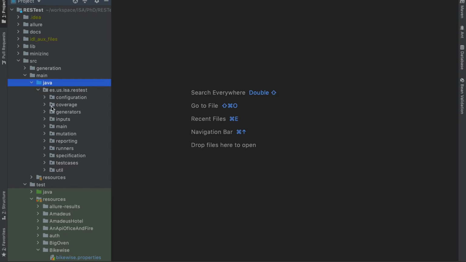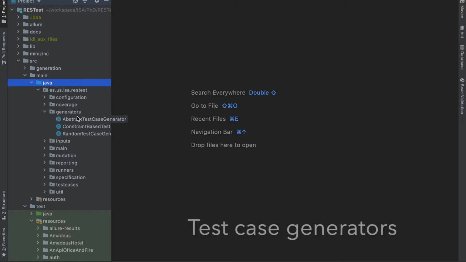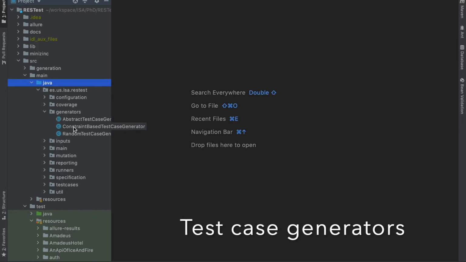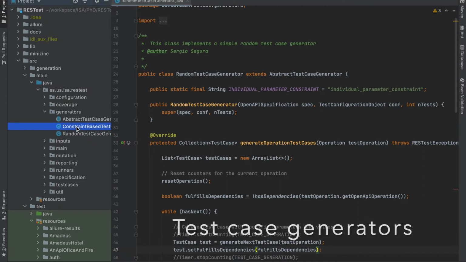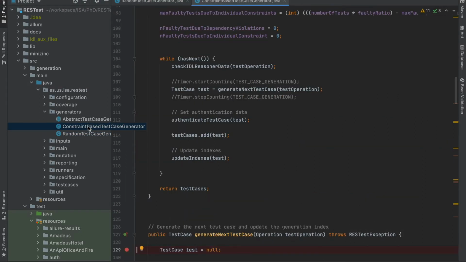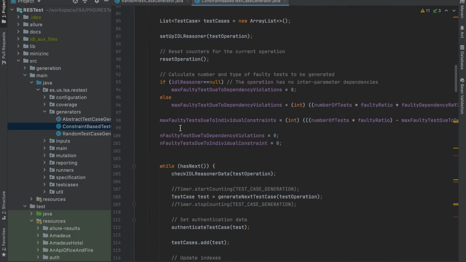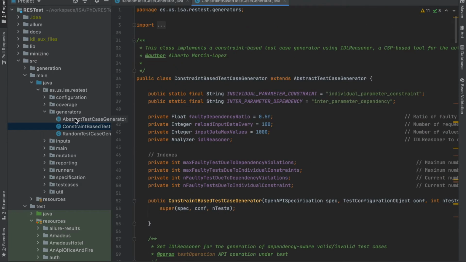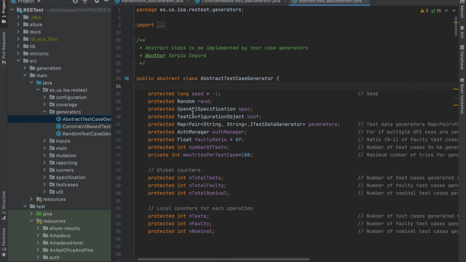One of the key components in RESTest are the test case generators. Currently, RESTest supports random testing, constraint-based testing, and search-based testing. The latter is developed as a separate module. Any test case generator that is developed must extend this abstract test case generator.